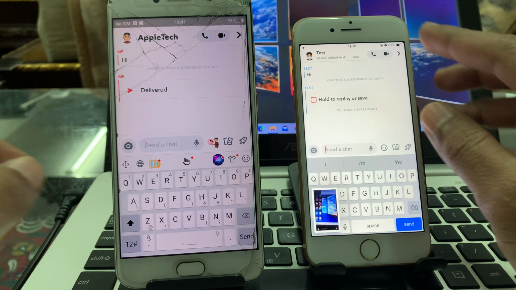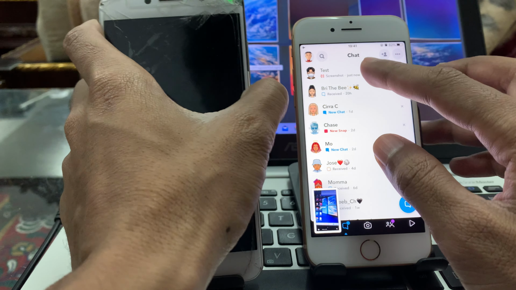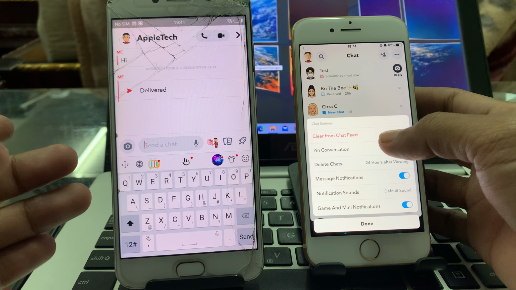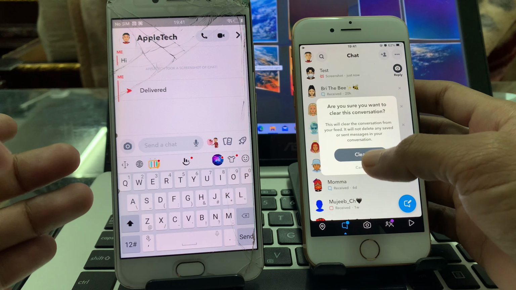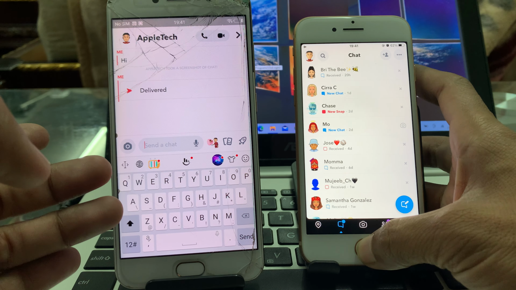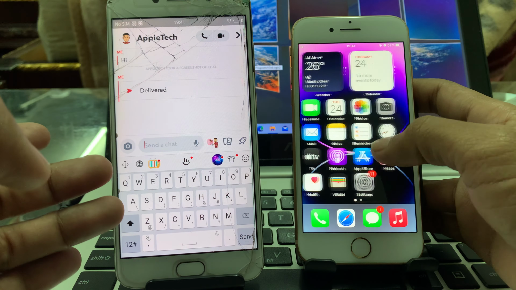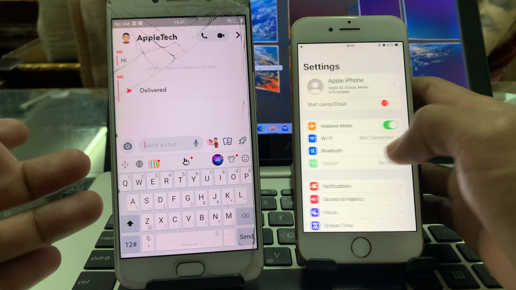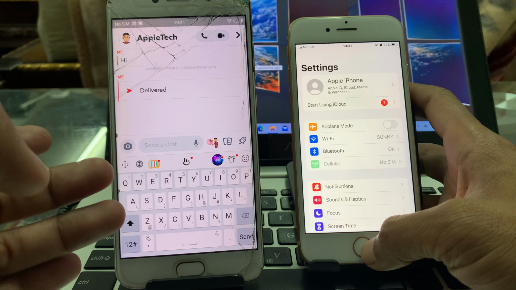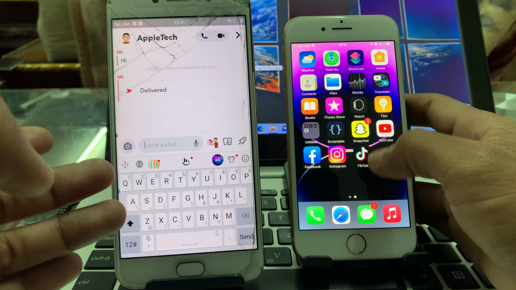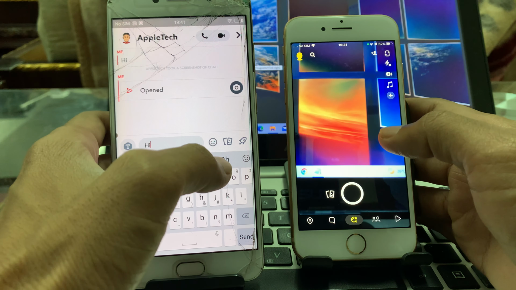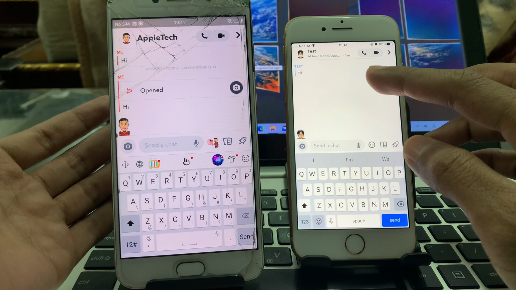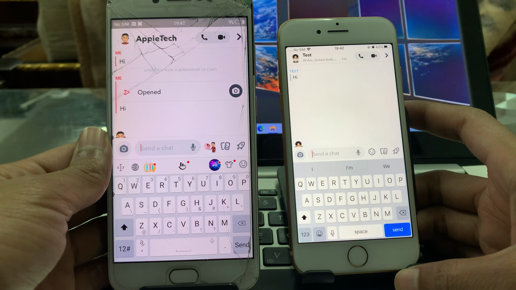Once you've done this, you're going to hold on to the chat, click on chat settings, and click on clear chat from feed. Once you've done this, go back and close it. Now turn on the Wi-Fi again, and then you can turn off the airplane mode. Once the Wi-Fi is connected, you can go to your snap. Now as you can see, there's no option of screenshot. So this is how you can take a screenshot without them knowing.